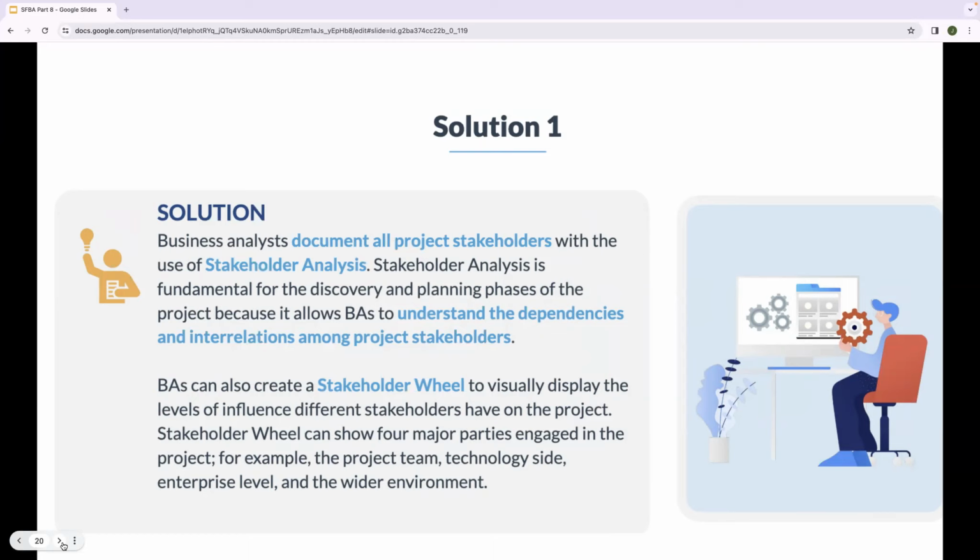relation among project stakeholders. BAs can also create a stakeholder wheel to visually display the levels of influence different stakeholders have on the project. A stakeholder wheel can show four major parties engaged in the project. For example, the project team, technology side, enterprise level, and the wider environment.